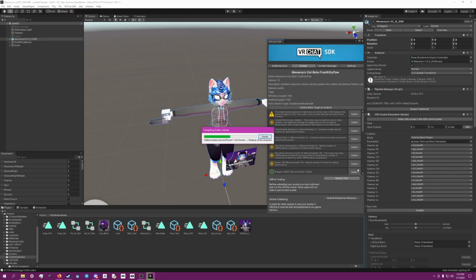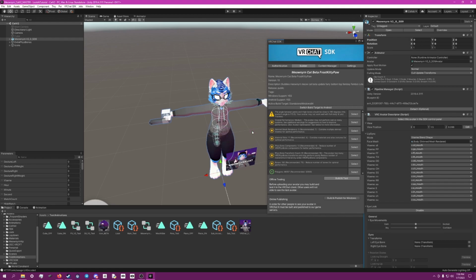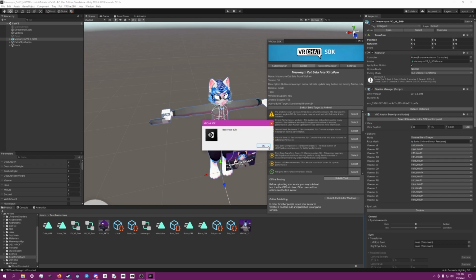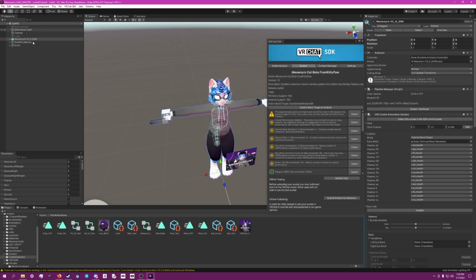So it's going to take a little bit, just uploading all the different shaders and things, or not uploading, but packaging them for the avatar. There we go. And now the avatar is ready for testing. If you're building there, go through the normal building thing where it tabs over to the game tab and you can name it and everything and upload it.